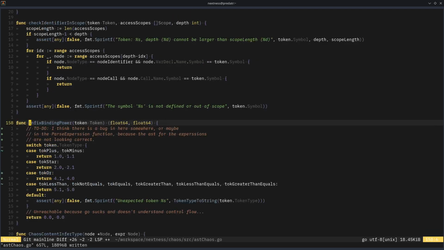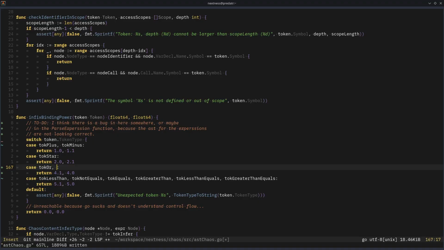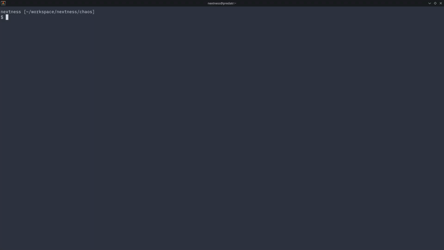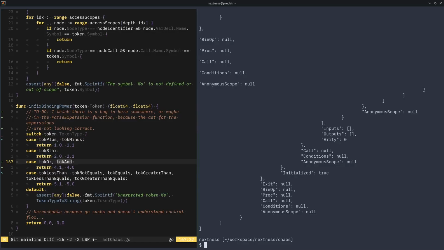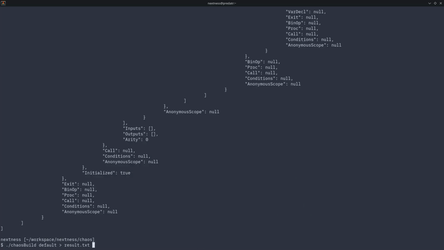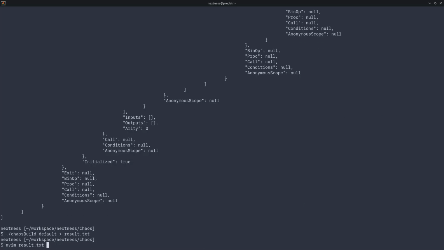And the binding power, it should be the same, I guess. Again, I don't know the precedence for this right now. I don't want to worry about it. I just want to make it work. And it seems to be fine.